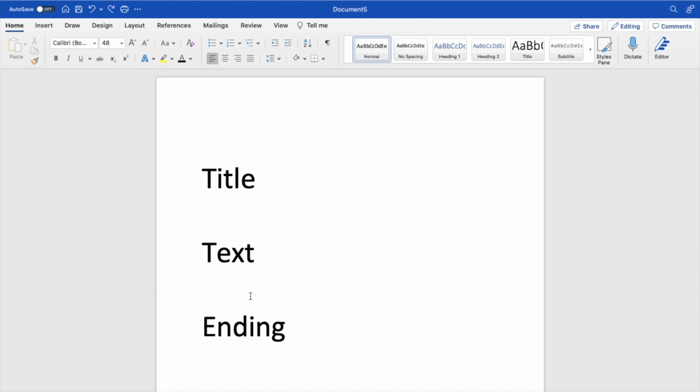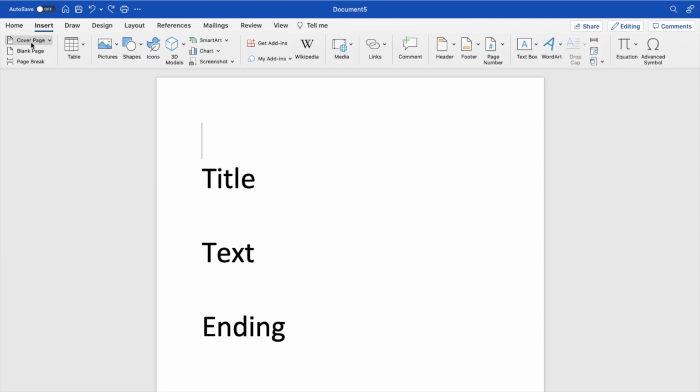So I typed in title, text, ending. Now, if you want to insert a title page before this, it's actually pretty straightforward. Just go to the top left here. As I was just on it, press on the insert tab right here. And right below it, there is a page that says cover page.